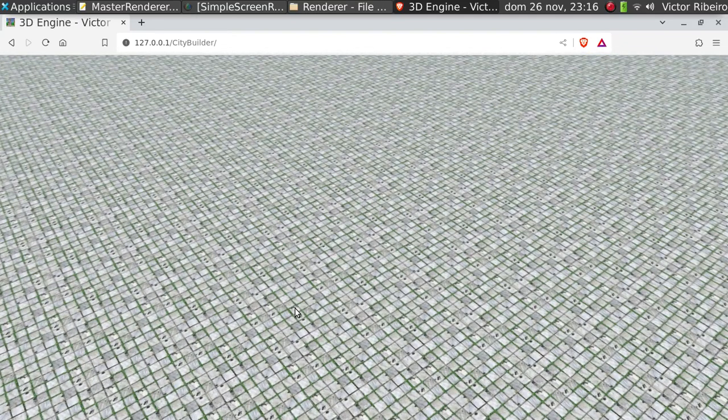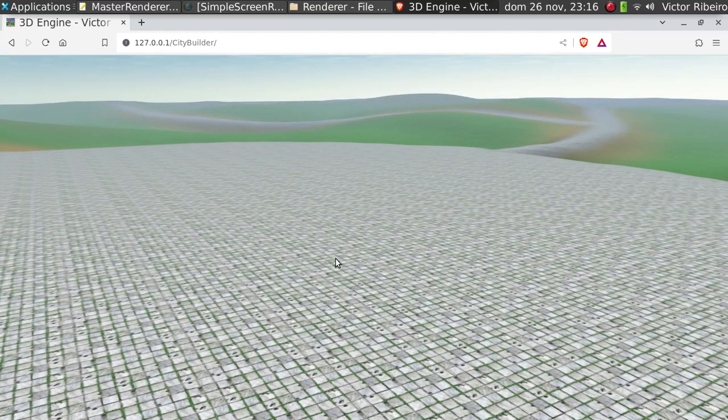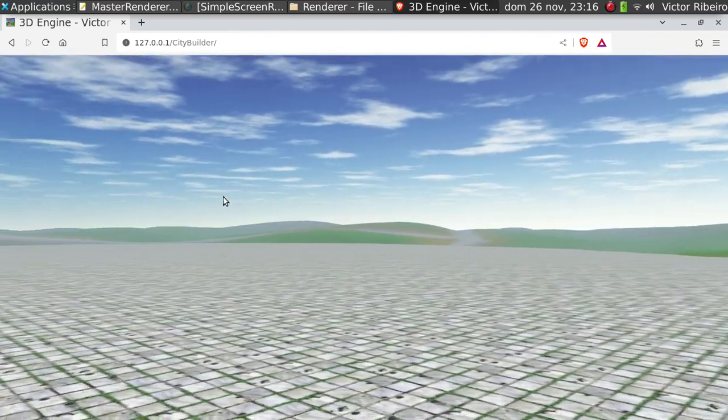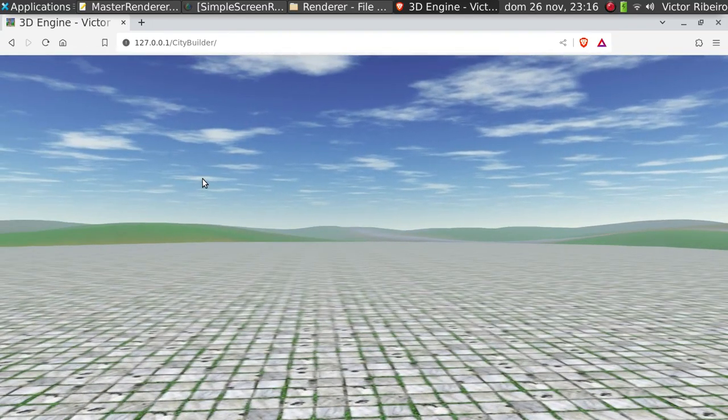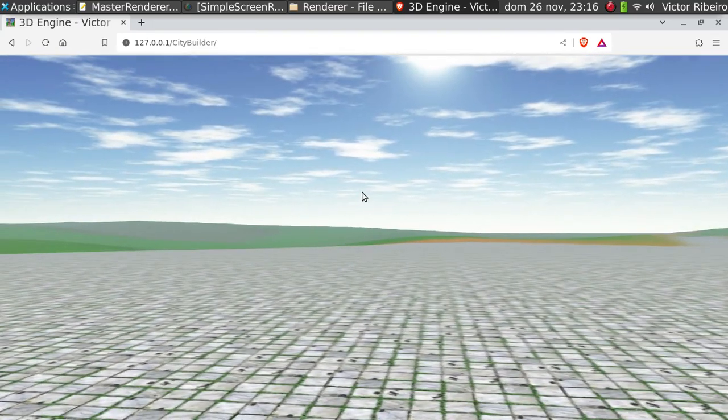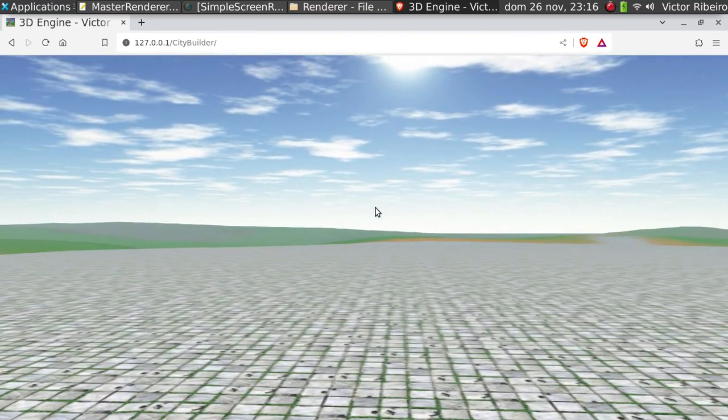I have another small update on my City Builder game, and I'm going to be frank with you guys. I don't think this is going to become a game at all. I was looking through the code and it's very messy. So if this ends up becoming a game, I have a lot of refactoring to do.